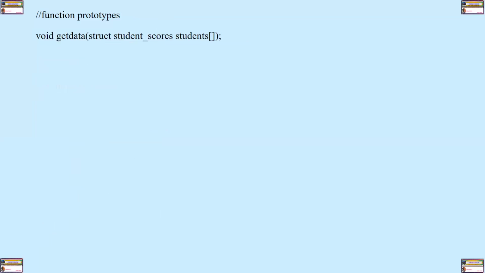Then the function prototypes, because the definitions for our functions will be after main, are as follows. The first one is for a function called getData, which is not supposed to return any value, but it is receiving one parameter, students, which is an array of struct, and the data type is struct student scores. The second function is computeSum.